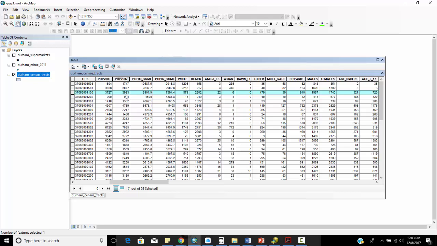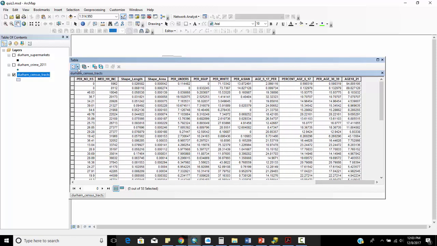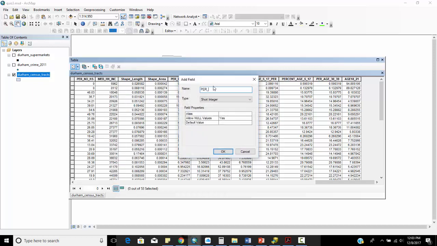Well, I want to do this for everything. Okay, so this is what I want to do. I want to add a brand new column. Over my table menu, I'm going to click on Add Field, and I'm just going to call it % Hispanic. Okay, the type, I want to make this a float.